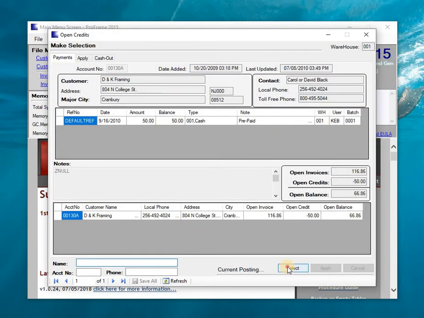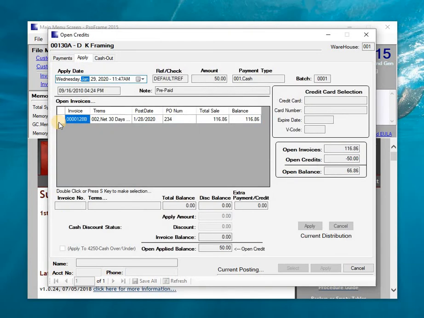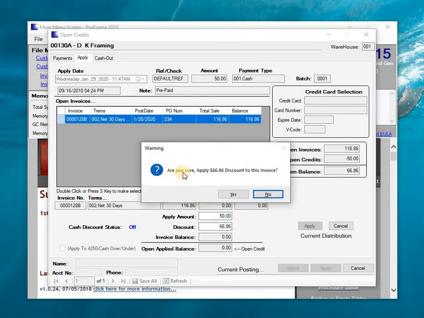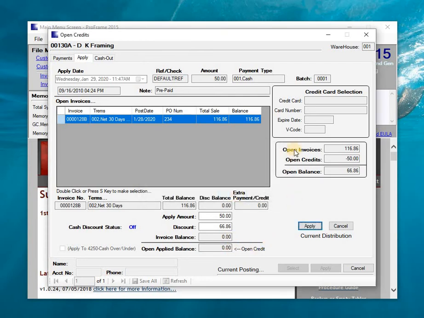Alright, I'm going to select this guy. I'm going to select here and I'm going to show you what happened there again, when not handling that discount. See, the program automatically is assuming it's $116.86. So that's what it's wanting to do. So I'm going to apply the 50. If I leave that, the program's going to say, "Are you sure that you want to apply $66.86 discount to this invoice?" Okay. If I answered yes, you're discounting that invoice, so it's going to actually close that invoice out. See, that's why it's important to handle that properly.